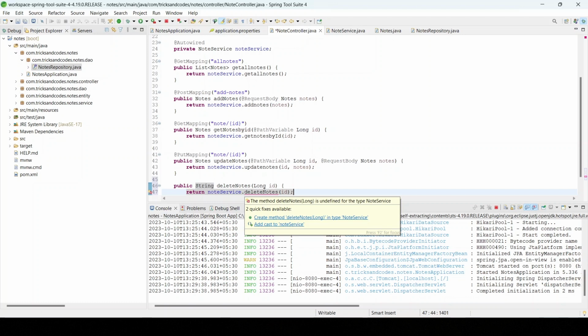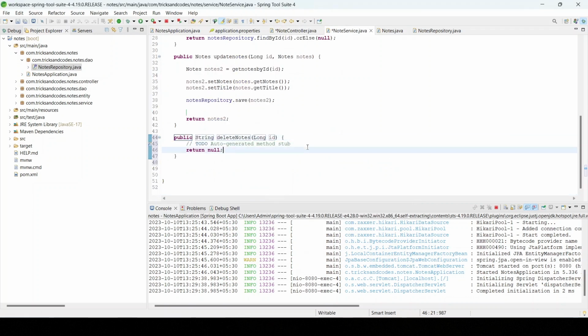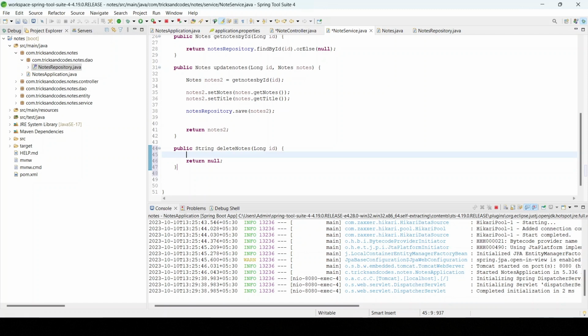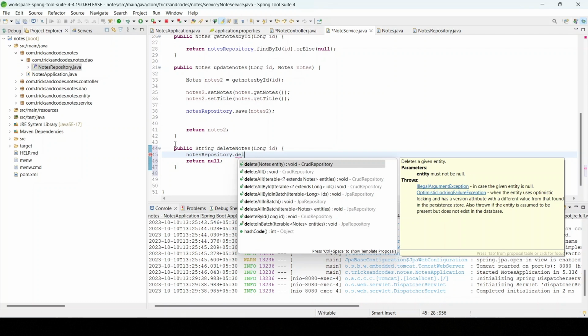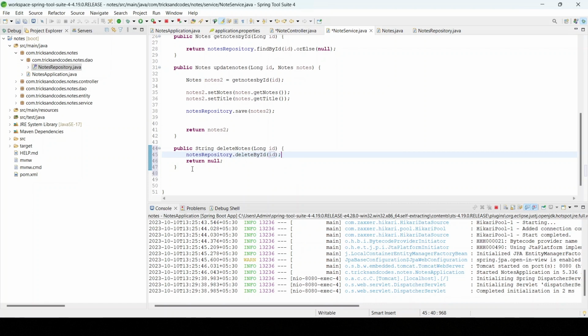Since we don't have the delete method under the note service, let's just quickly add that. Okay, we have added the delete method under the note service class. Let's remove the unwanted comments and let's just write the code to delete the notes. So for that, I am writing notesRepository.deleteById and I am giving the ID. By giving this command, the database will automatically remove the required row from the database. After removing that, we need to pass some text, right? So I am passing it as deleted successfully.